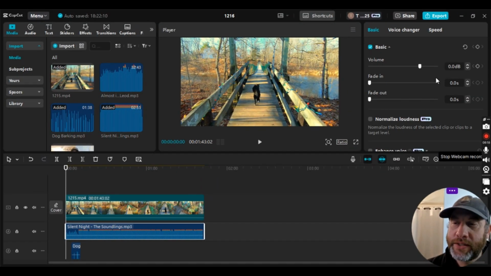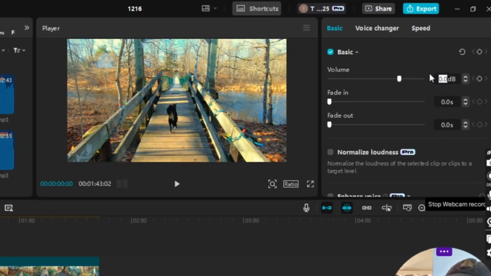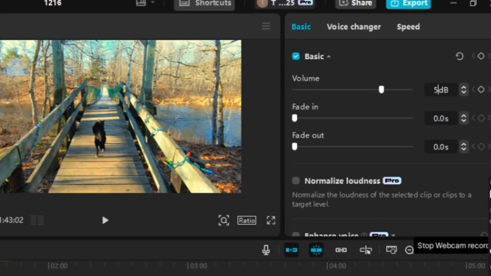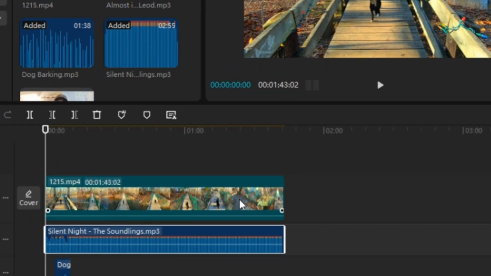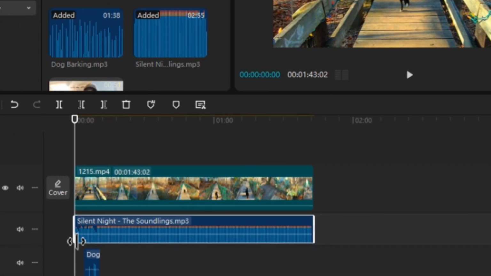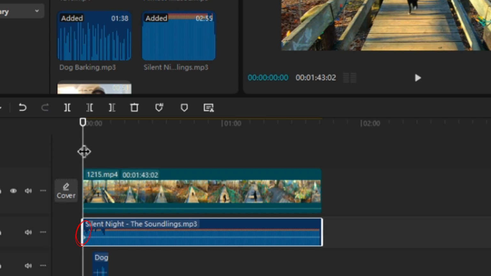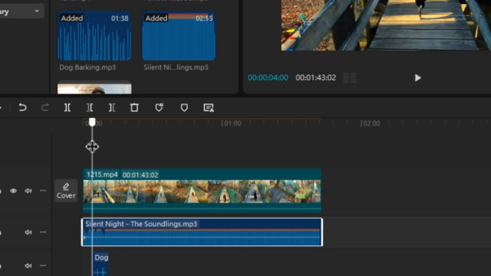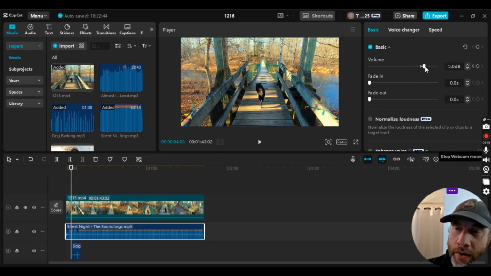And then I am going to go up here and change this to 5 dB, okay? So 5 decibels. I'm going to hit enter, and that's going to make it go from 0 to 5. And then I'm going to add a keyframe, all right? So I'm going to add a keyframe here. It highlights it, makes it blue, and it also adds a little itty bitty keyframe right here. And then I'm going to take the playhead and move to the start of the sound effect, okay? And then once I do that, I'm going to change the volume.